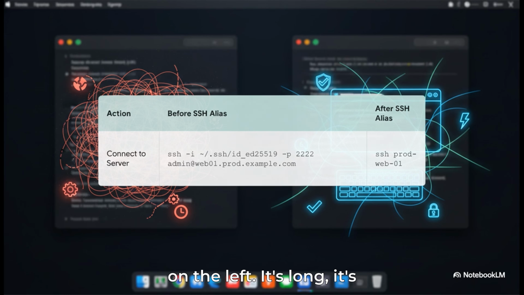Now we're talking next level efficiency. Look at the command on the left. It's long, it's complicated, and it's so easy to screw up, especially when it's 2 a.m. and you're fighting a production outage. Now look at the after. Just beautiful. By setting up a simple SSH alias, you turn that monster command into something short, easy to remember, and totally error-proof. If you manage more than one server, this is absolutely non-negotiable.